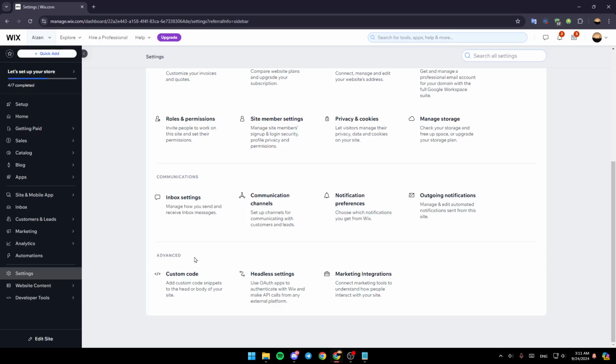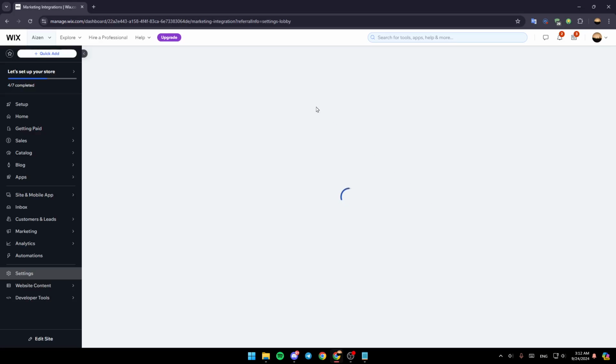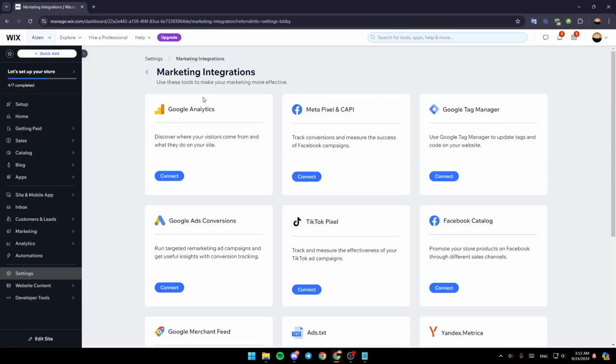find advanced. Here under advanced, you're going to find custom code, headless settings, and marketing integrations. So go ahead and click on marketing integrations, and then you're going to be taken here. So once you're here, you're going to find all of these tools to make your marketing more effective. So right here, you're going to find Meta, Pixel, and CAPI, track conversions and measure the success of Facebook campaigns.